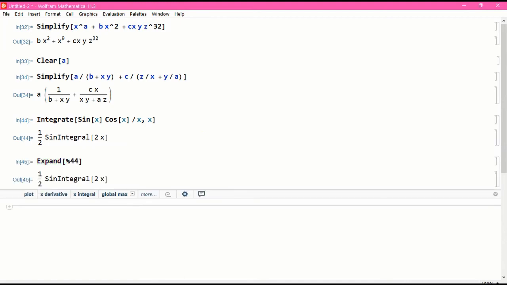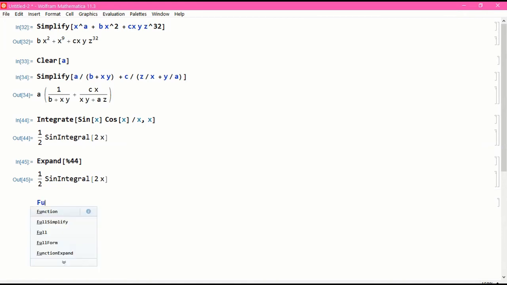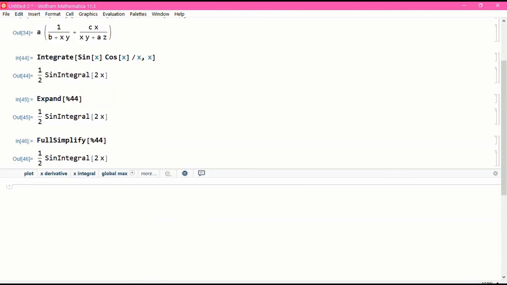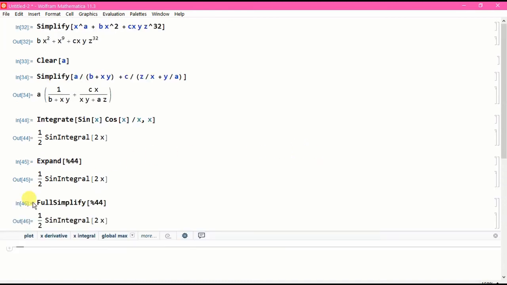Okay, now it is not giving me anything. Okay, so now I can write full simplify. I want full simplify, again percentage 44 output. So this is nothing, it is not giving me anything. But there is a very simple interesting thing that yes, there is something we can expand.